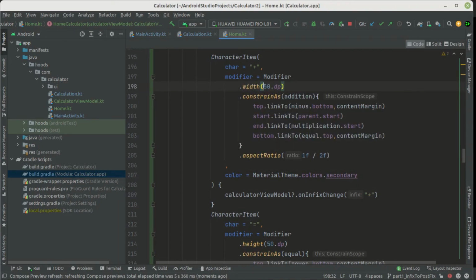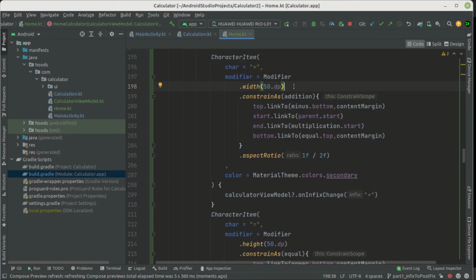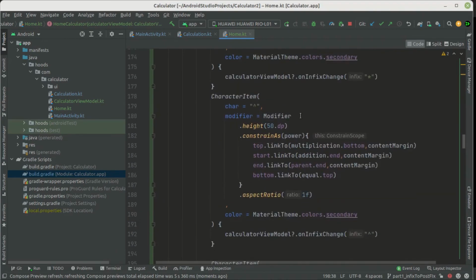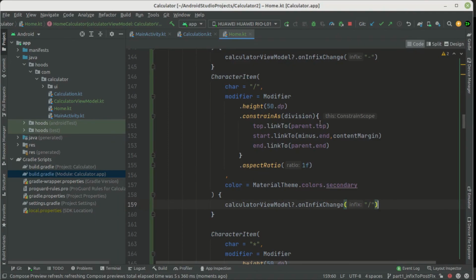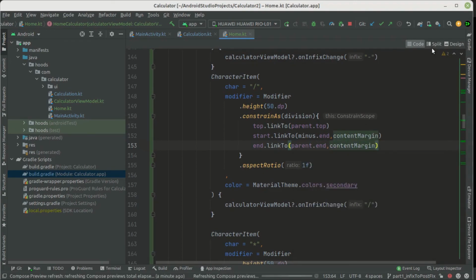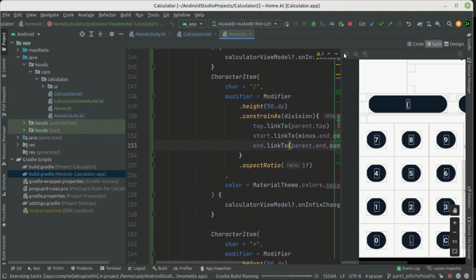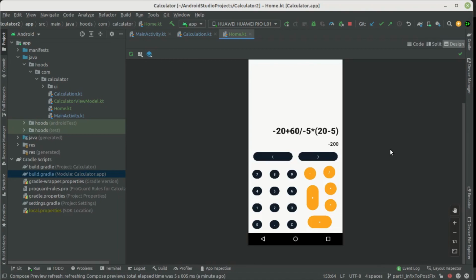So we don't want to constrain it to a fixed position. So we have to pass in here the width to be 50 so that the height could be bigger than the width. And also here inside our division operator, we want to link this also when it's going to the end. Here we have to pass in a content margin so that it can take up a space. So let's now try to re-preview again and see. Okay, now so here is just our output, and I think everything is looking good.